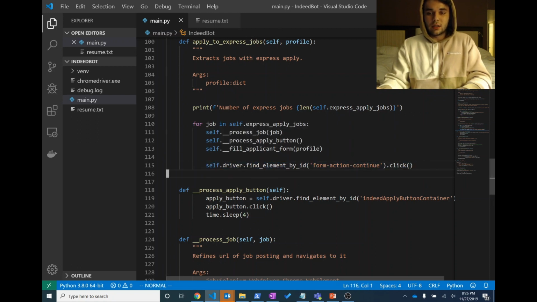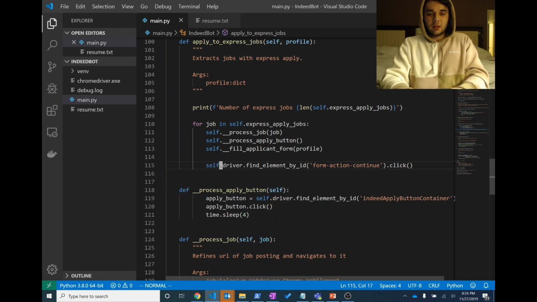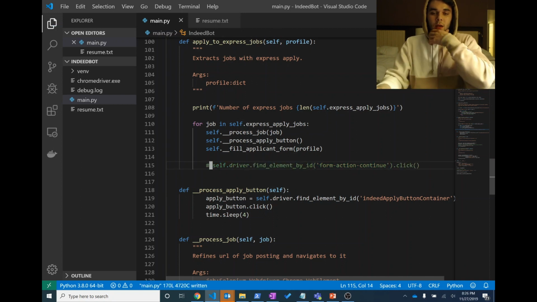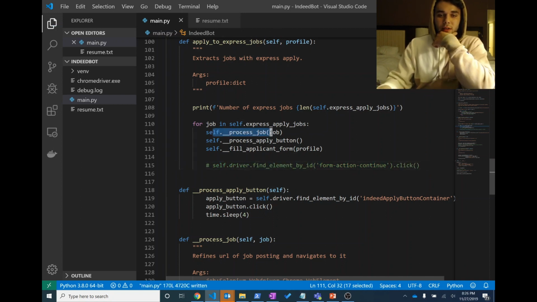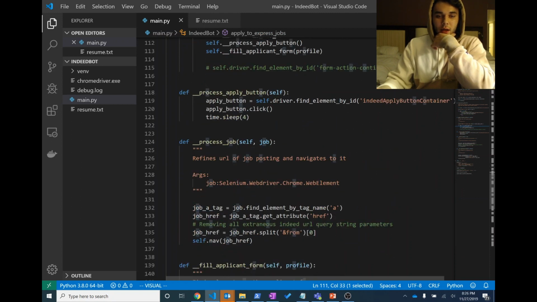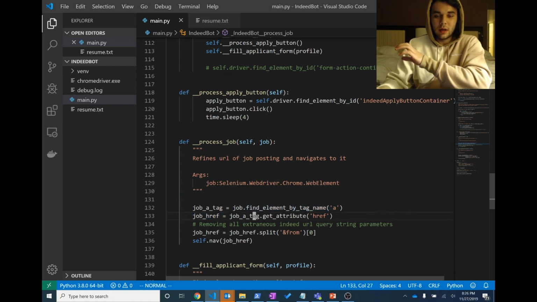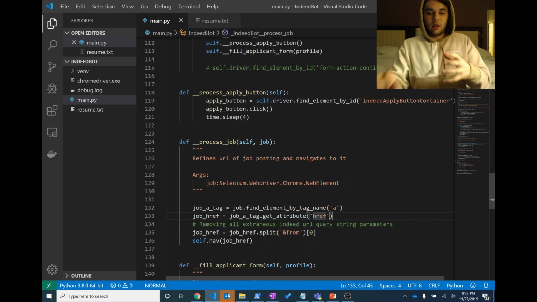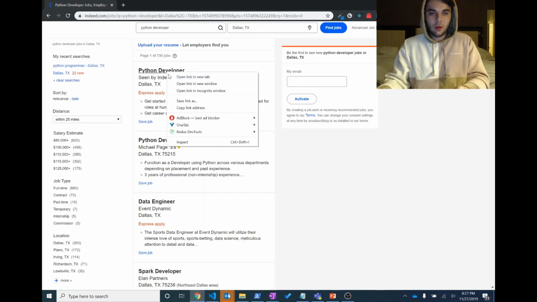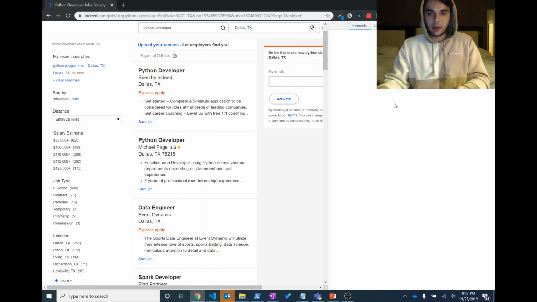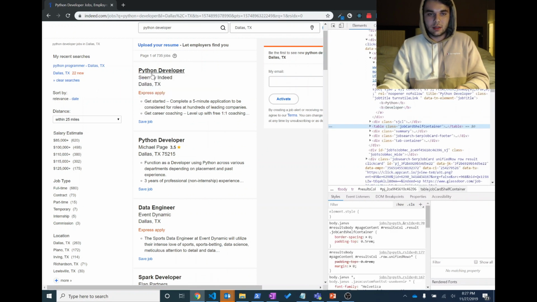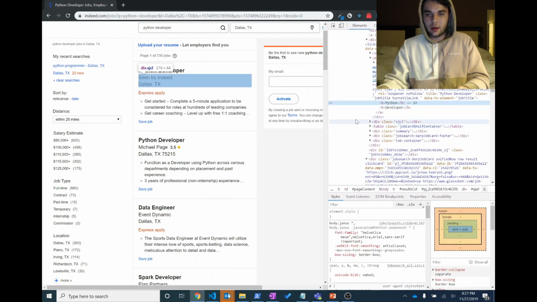self.driver.find_element by id form action button continue.click, and this is where it was unable to get to. So self.__process_job, we're going to go to that, and essentially what it is doing is finding an element by its tag name, and then getting the href attribute. So that means we're going to this page, we're basically inspecting this.